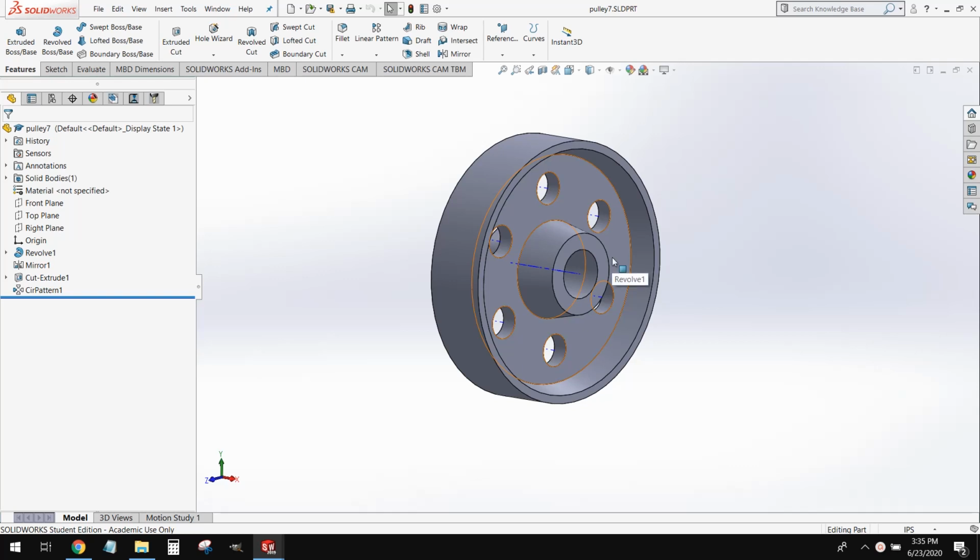And what we're going to be doing this week is going over what we call non-standard drawing views. So what we're eventually going to do is model this part and then create a part drawing.